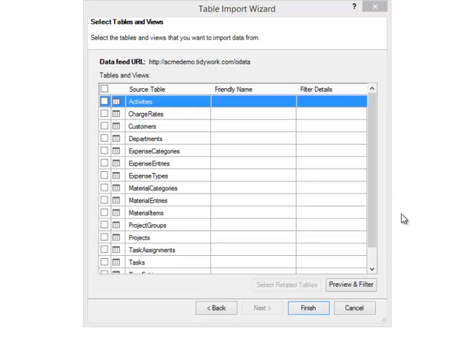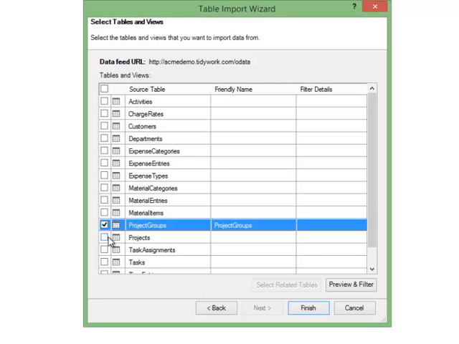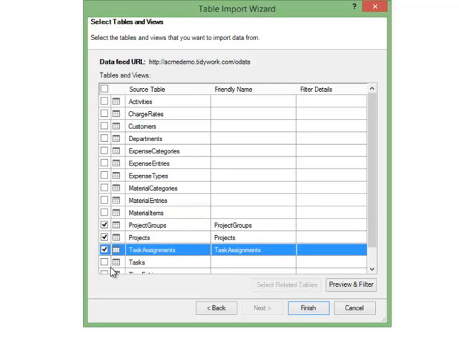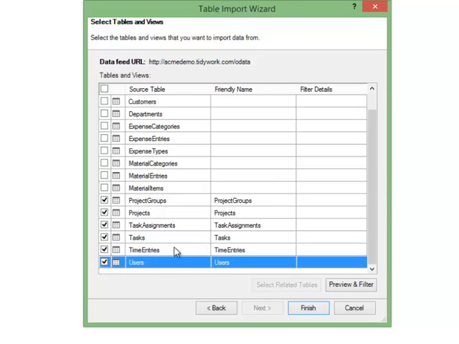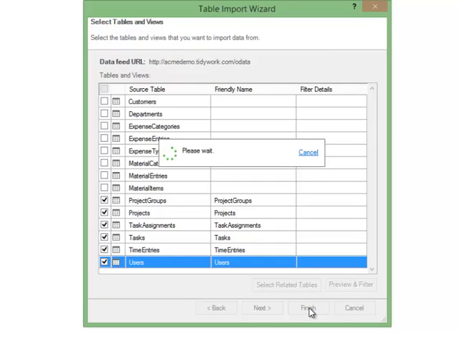At this stage, I need to choose which tables of data I'd like to report on. I want to build a report showing total of labor by project group and employees. So in my case, I'm just going to choose project groups, projects, task assignments, tasks, time entries, and users, and then click Finish. Now Excel is going to import all of the data from these tables and store it inside of my spreadsheet.